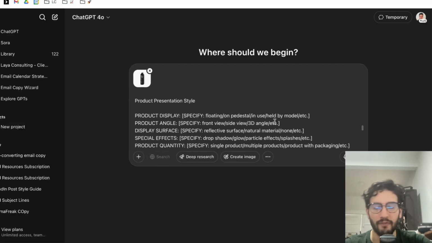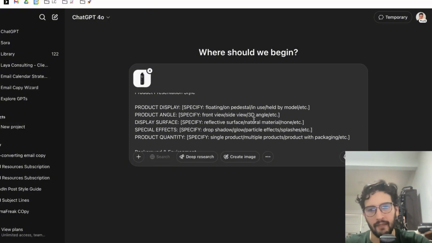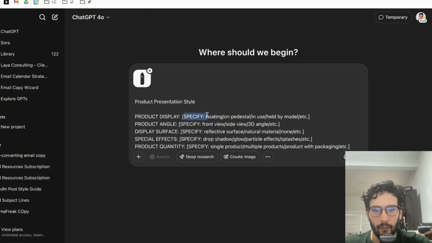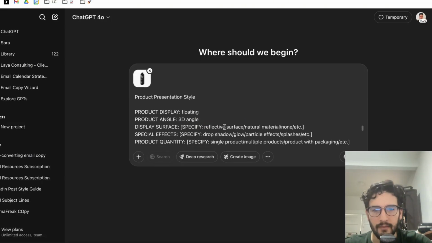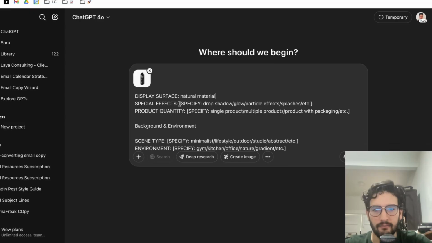Product presentation style. So this is where it depends on the angle of the email and your industry. So for this specific angle right here, product display, I want to do floating. Product angle, 3D angle here. Display surface, natural material. Special effects, drop shadow. Product quantity, single product, I think.